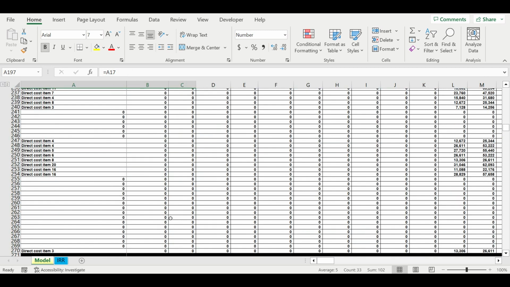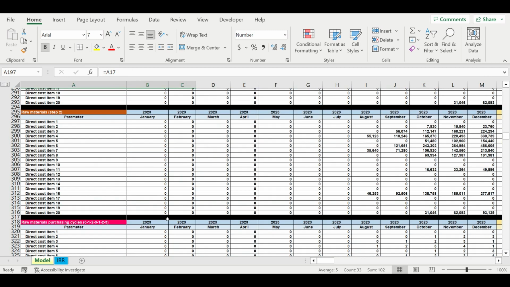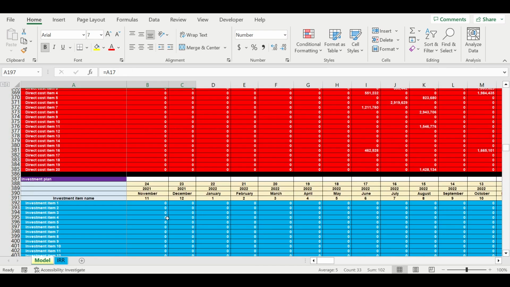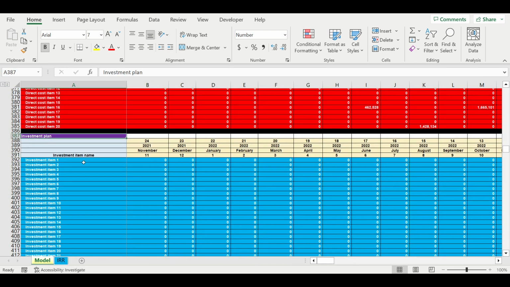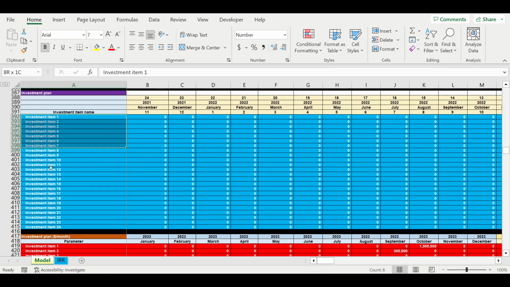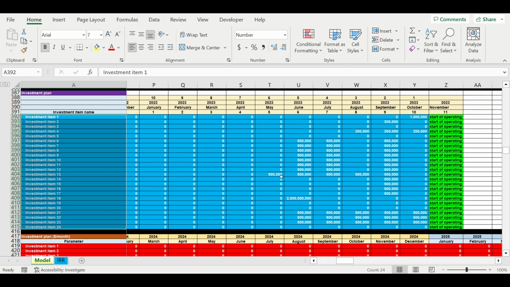Then we moved to the investment plan. Here we specify what we invest in, and then we specify how much we invest and when we invest before we start the operating activity.